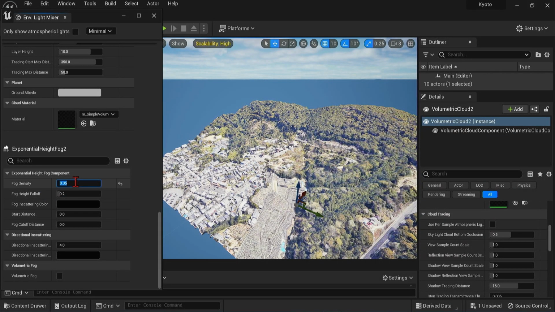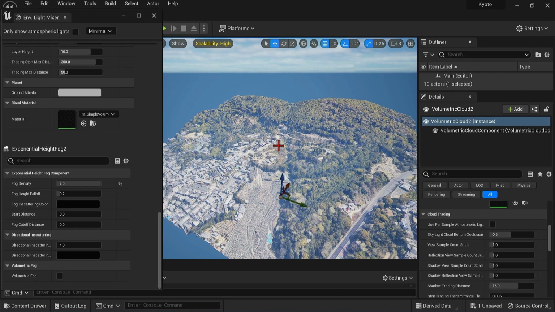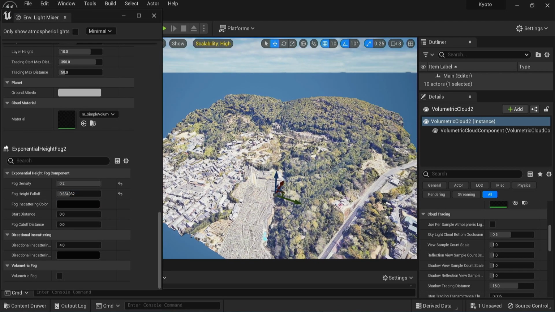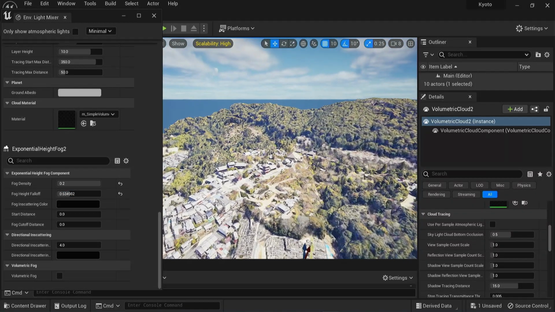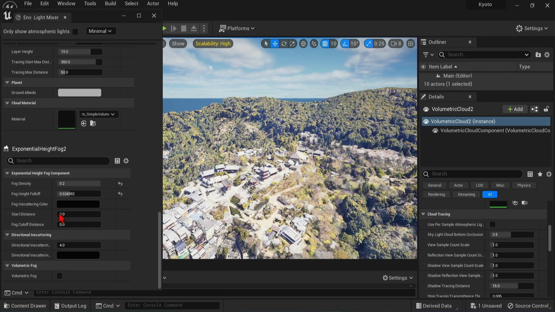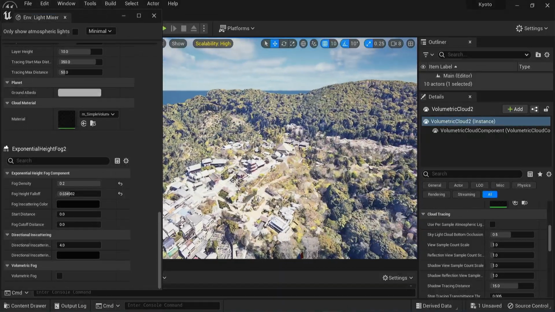For example, for the height fog, you can change the fog density, which you can think of as the fog layer's thickness. So here at 2, it is very shrouded, so a factor of 0.2 is better. Adjust other settings such as the height falloff, which controls how the density increases as the height decreases. And then there's the start distance and the fog cutoff distance, which affects when the fog will start and where the fog will end.